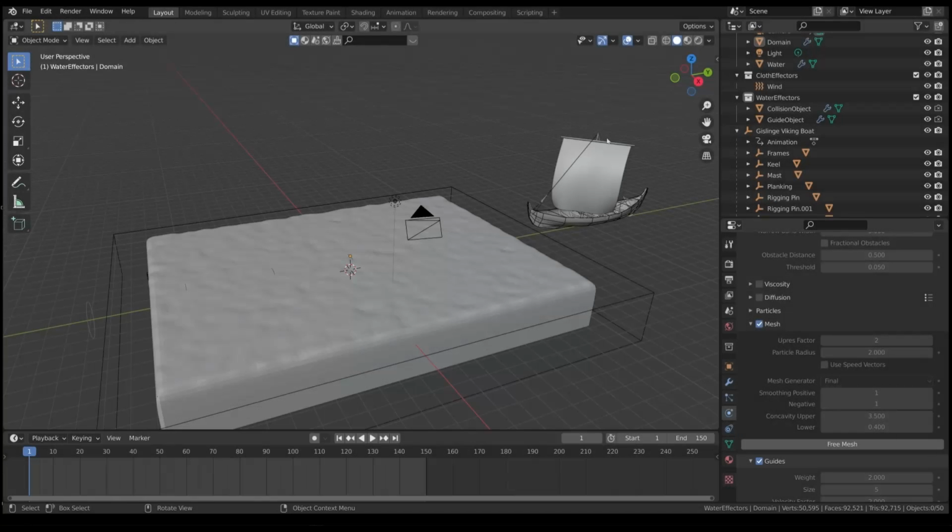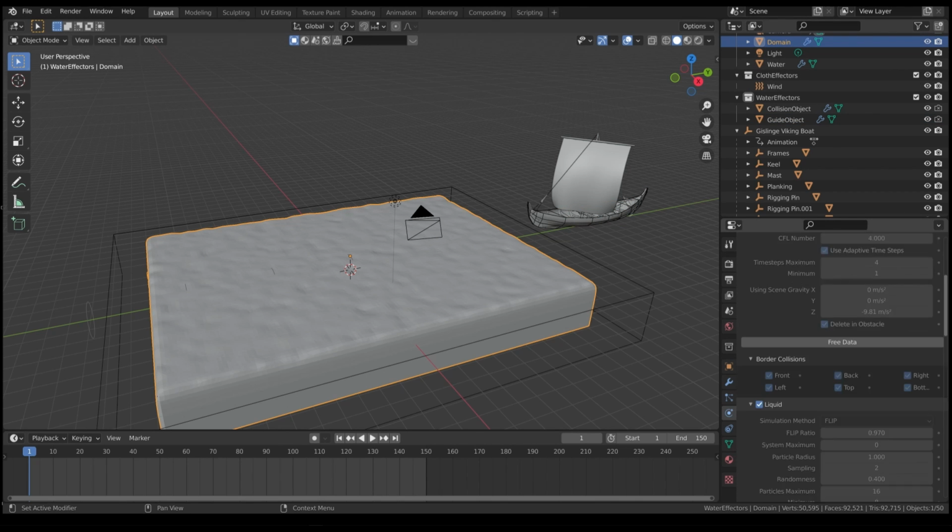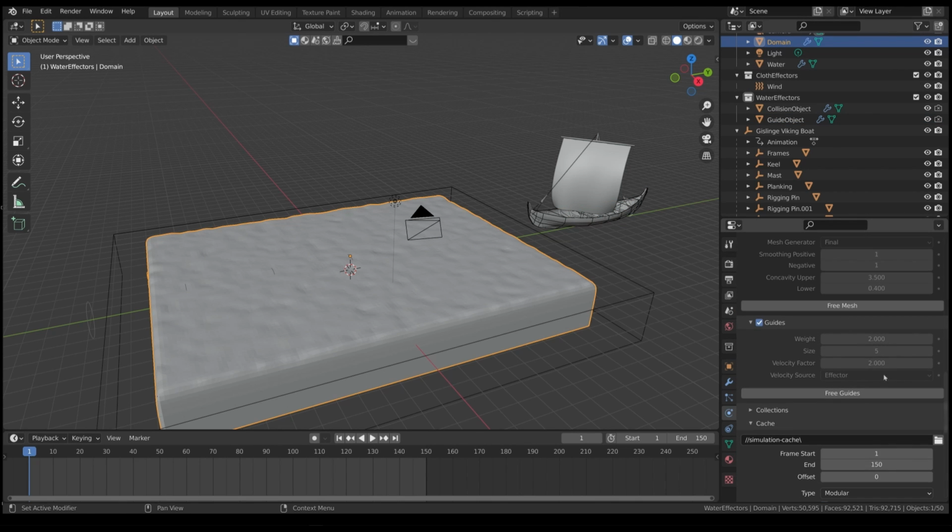Now we have different ways to adjust the energy of the simulation. In the guide object, there is the velocity factor property. This is basically a multiplier of the guide object velocity. We also have a velocity factor property in the domain object. This is also a multiplier factor, but in this case, it affects all the effectors inside the domain. Consider it as a global multiplier.